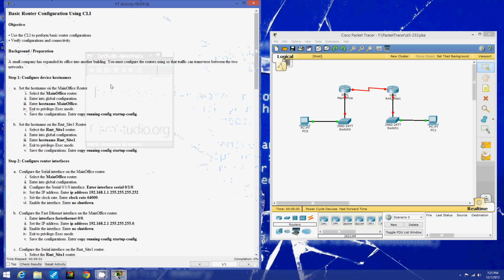Today we're going to be doing a video on basic router configuration using CLI. The objective is to use the CLI to perform basic router configurations and to verify configurations and connectivity. The background preparation for this activity is that a small company has expanded its office into another building, and you must configure the routers so that traffic can traverse between the two networks.